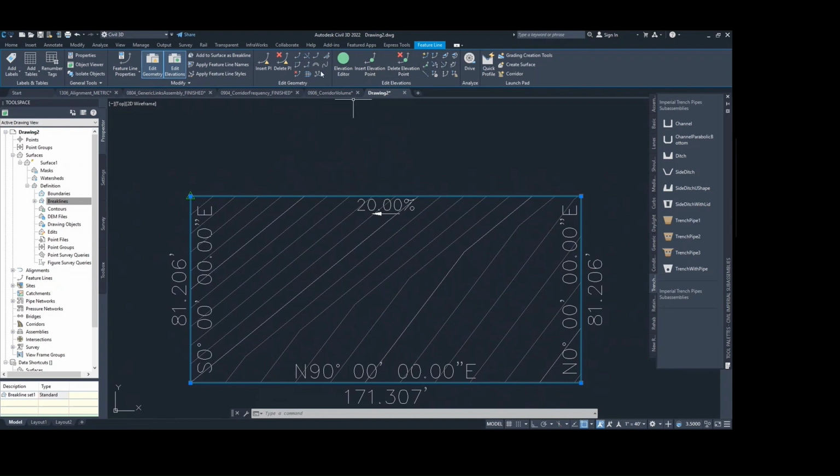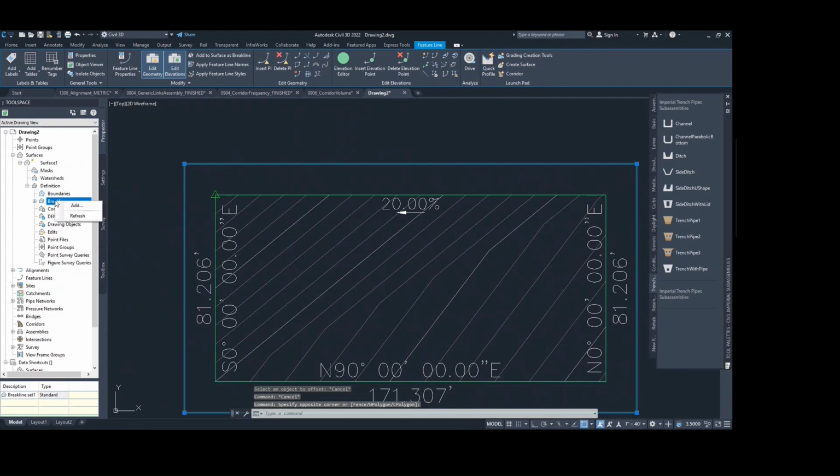And now you can go to step offset and offset this feature line. You can give it a number as a distance, or you can create something like this. And you are asked to specify side to offset. And you can give it a number as an elevation, for example, -10. Now you can add this to the break line again.